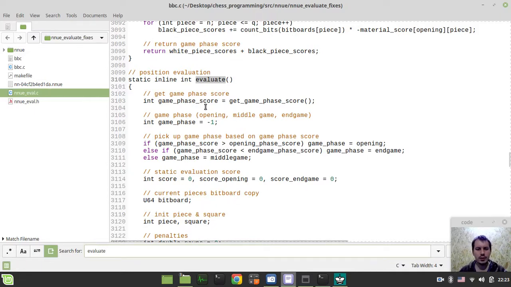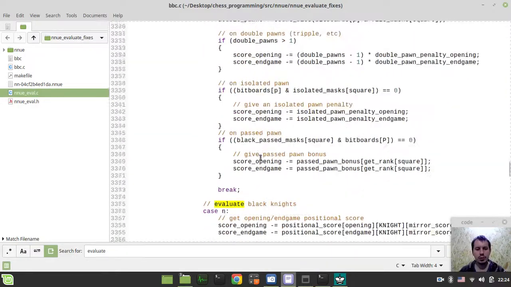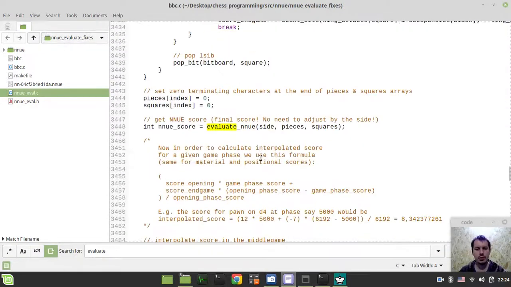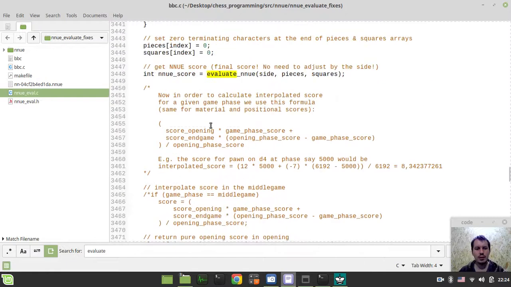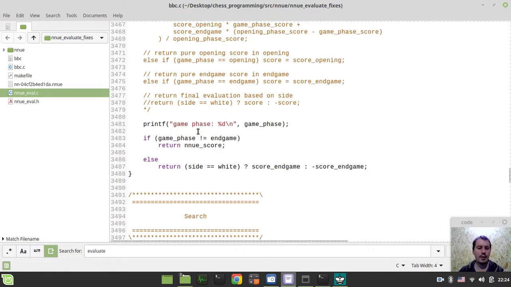At least, game phase score. So this is based on the game phase score. I'm really tempted to print the game phase score because it's so weird that this still seems to be like an endgame, like an opening. How can that be? There should be a middle game at the very least. How can that be an opening? Very strange stuff.